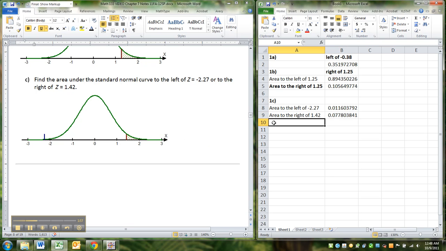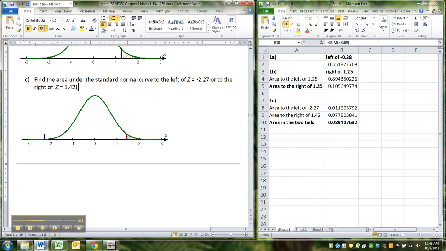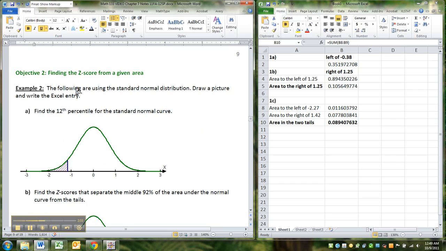Okay, now I want them together. Together, that gives me the area in the two tails put together. And those are what those are called on the edges, the tails. So that would be equal to the sum of these two numbers I found here. And there's a couple other ways you could do it. I probably show another way in the Excel tutorial video, but that'll suffice. So that's 0.0894, 4 decimal places.